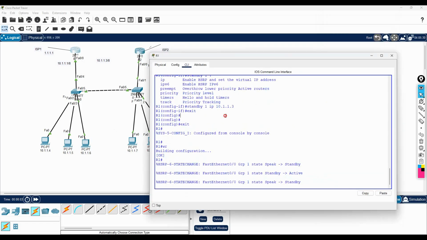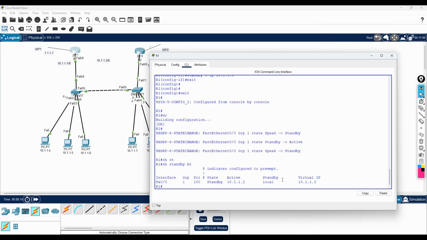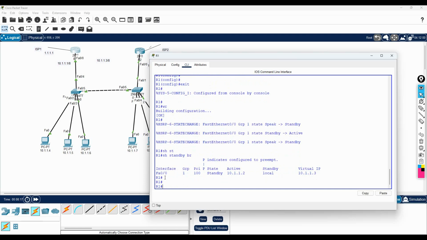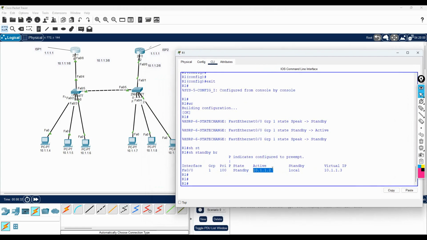And if you go here and check the same command, first he becomes standby, then he becomes active, after that again he becomes standby. And if you write show standby brief here, you will see this is the interface participating, this is the group we are using, and this is the priority. So priority is 100 by default, and the state of this device is standby. Who is active? The device that has this IP 10.1.1.2 is active, and the local device where we log in is standby now, and this is the virtual IP.